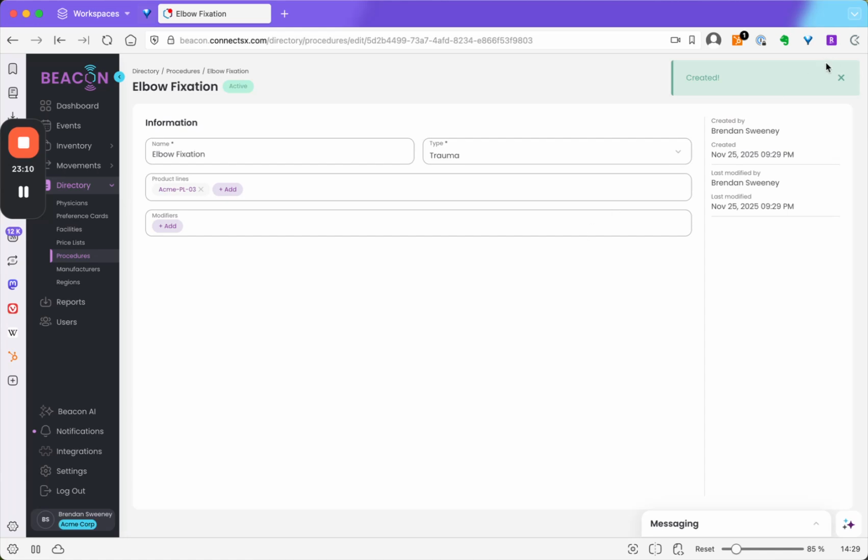And I accidentally created that before I got all the way through the form, but you can also add procedure modifiers. So procedure modifiers are just little addendums that can add context to the actual procedure. So as you can see, we already have some here, but you can create these like tags. So just enter it, click enter.